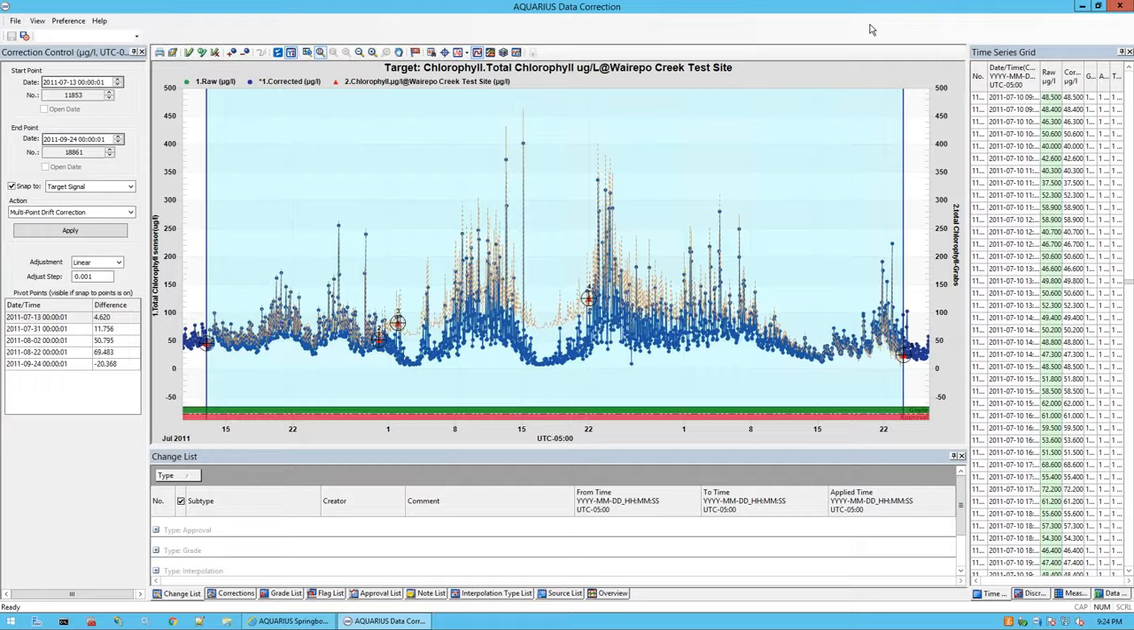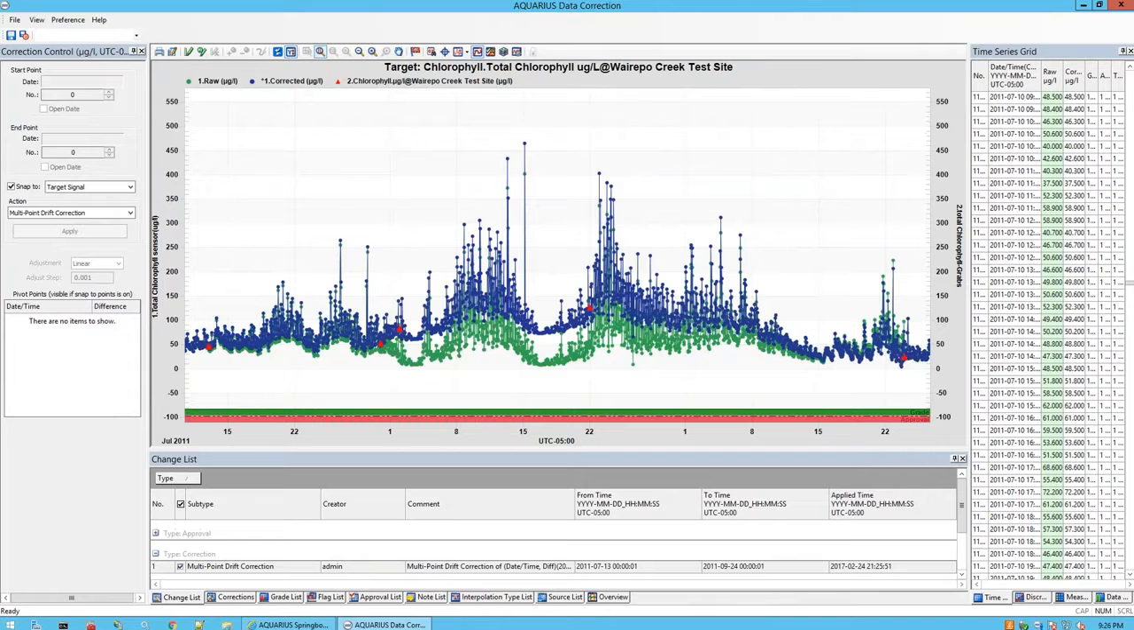So what you're seeing here is a multi-point drift correction from Aquarius time series, using those validation points to again validate the time series signal. If we take a look at what that looks like once I implement that correction, you'll notice that we still have the raw time series data. We have our grab samples that we've used to validate our signal, and then our blue signal on the screen here today is our validated and corrected time series signal.